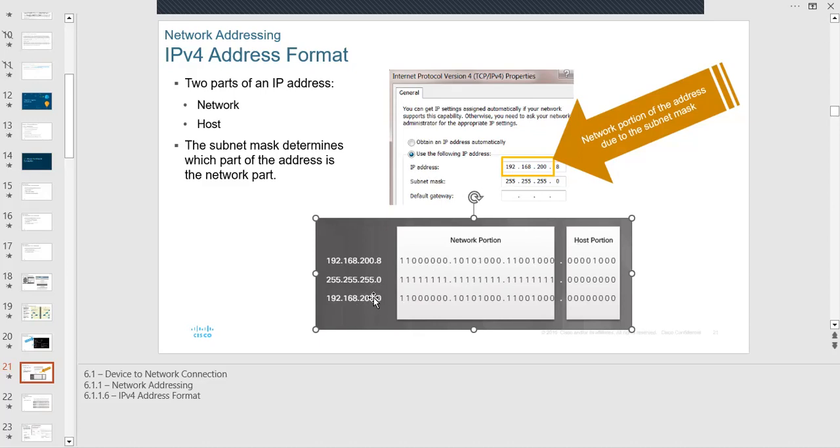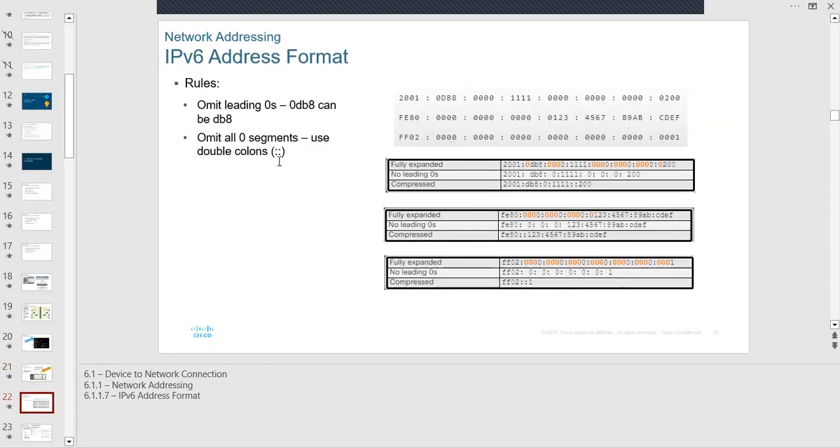Now, it is this default that all other devices connected to this network will be issued, and the same subnet mask, but the IP will be changing. The last portion of the IP will be changing to identify different devices. All right. So, IPv6 address format.